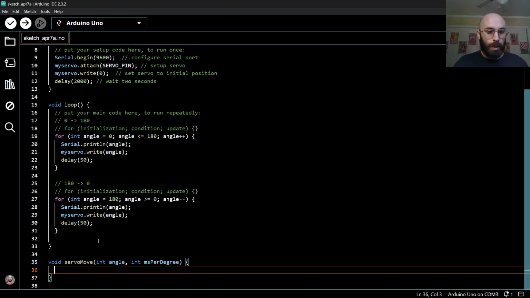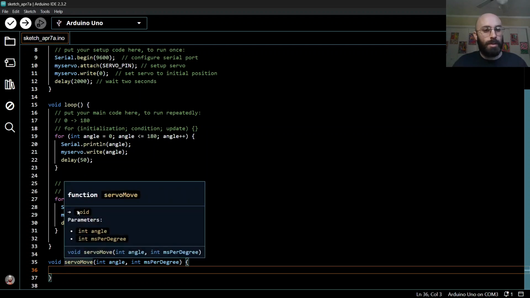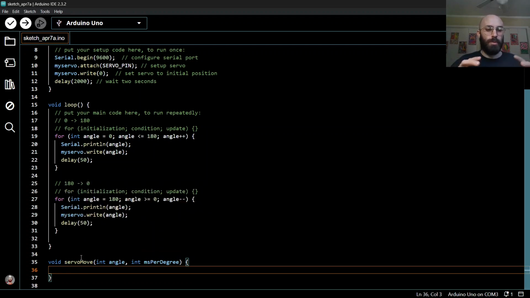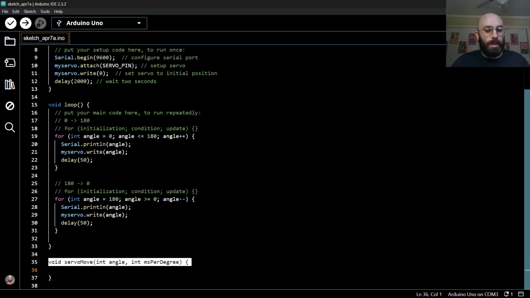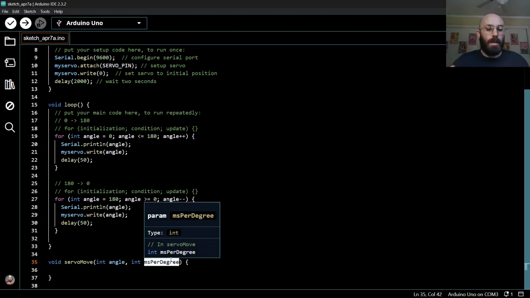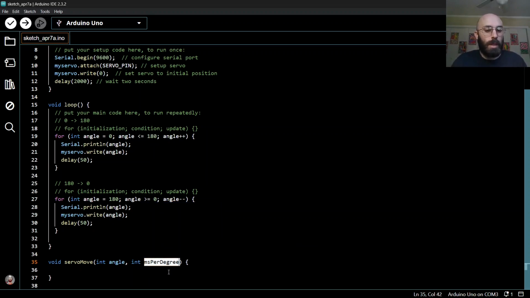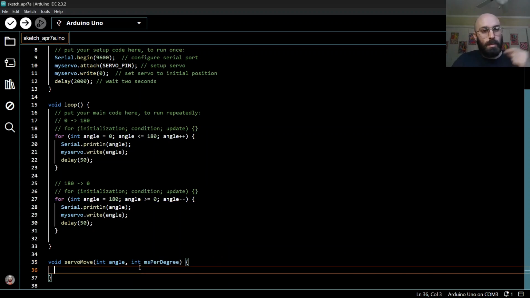Okay, so we're going to try to incorporate this code inside of here, and then just be able to call servo move and have it do that functionality whenever we want it to. All right, so let's see. We have the angle that we want it to go to, and we have the number of milliseconds per degree that we want it to delay for. But what we don't have at the present moment is its start position. And I kind of mentioned this a little bit earlier.